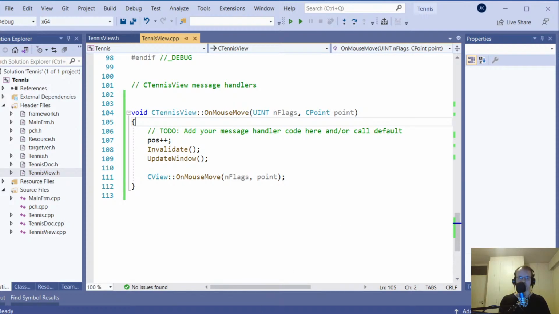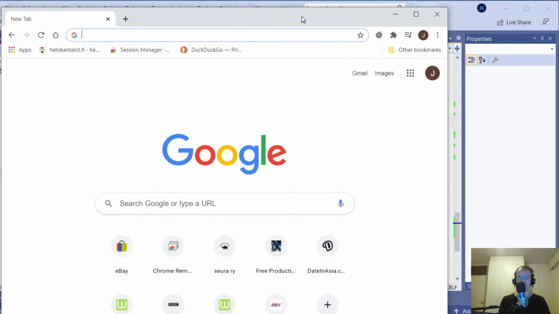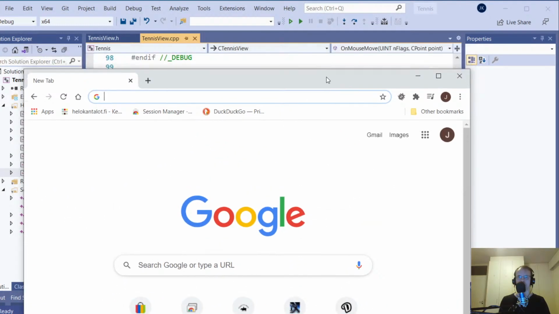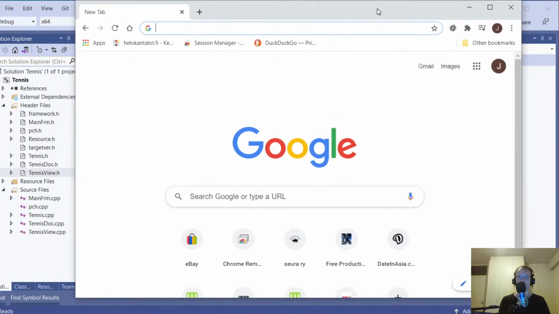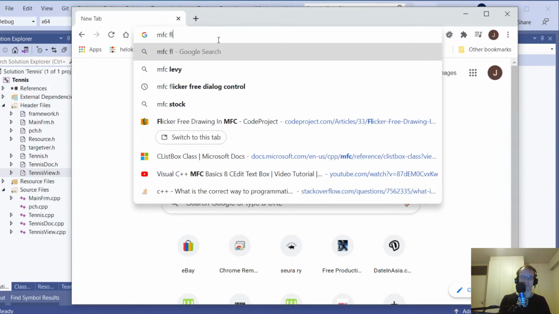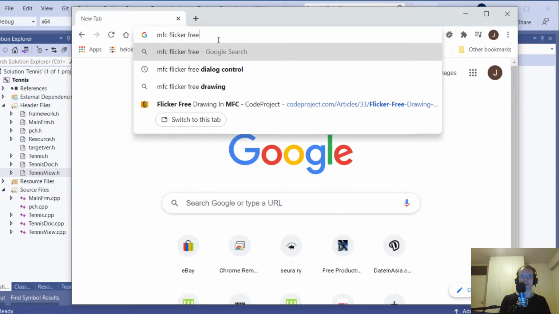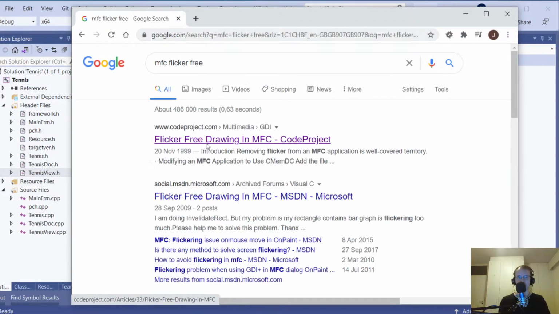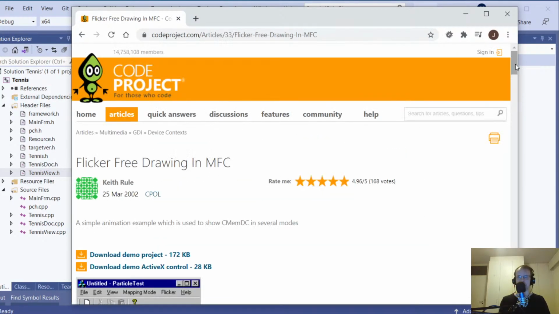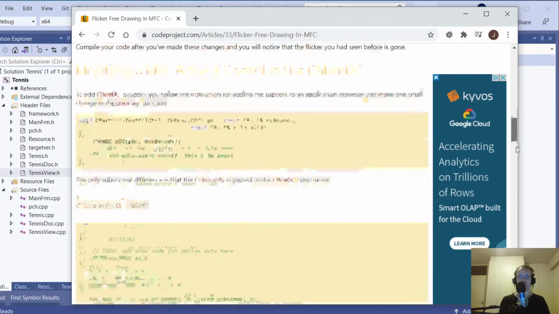To do that, we need to do a trick here. We need to go and download a nice flickering prevention class, which helps us to do that. So I'm gonna go here and search C++ MFC flicker free. There's a nice code here. Somebody made it 20 years ago. So just go here and follow the instructions.